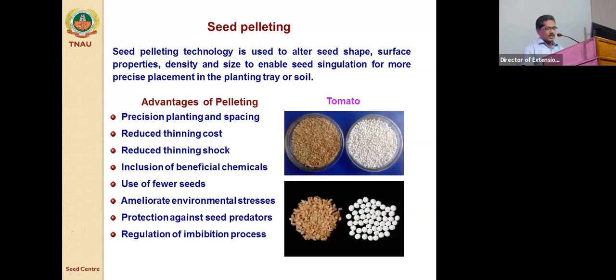Now let us see the actual topic, seed pelleting. Pelleting is nothing but adding any required or useful materials over the seeds, layer by layer, maybe 2 layers, 3 layers, 5 layers, or even up to 15 layers, to increase the seeds to the desired size and shape. So whatever materials you want to add, you can add with the seeds.